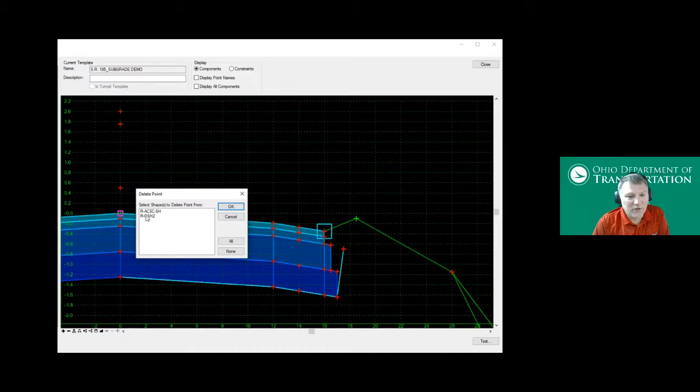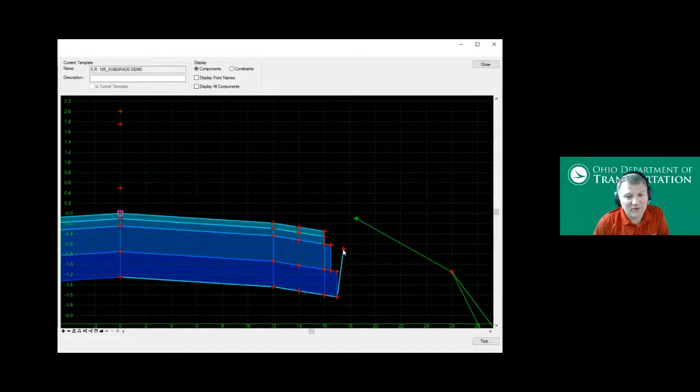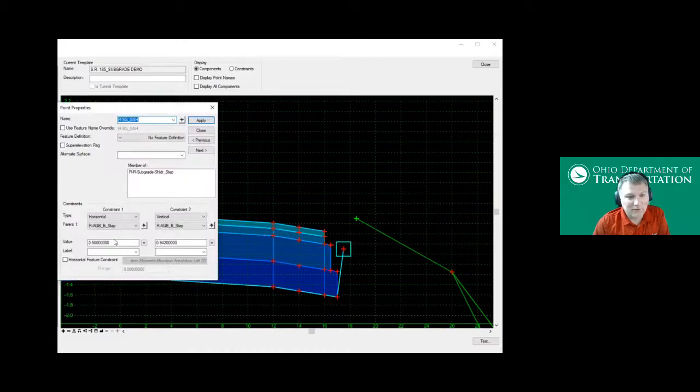Then I'm going to go in and delete the same point from that graded shoulder component. Now we see that little piece is gone. Now I'm going to go back to my subgrade point and apply these constraints to it. I set this horizontal constraint to be from the bottom stepping of the pavement step, and I set it to a value of 0. If you've done any modeling before, you probably want to make that some sort of small offset, 0.01 or 0.001, so that you don't have that vertical face.